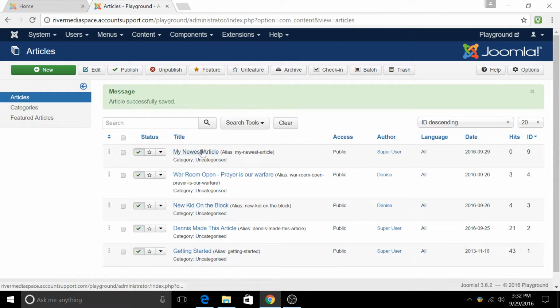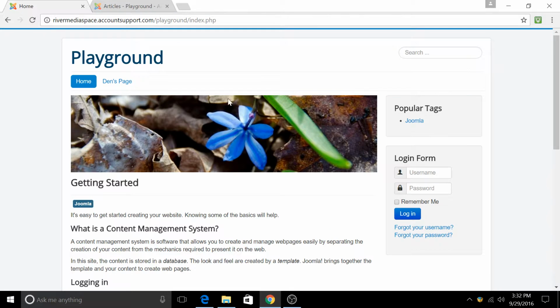Okay, my newest article, there it is. If we wanted to edit it, we would click it here and edit it. Okay, and now we've got that created, but we still don't have any way to get to it on the home page. There's no links or anything, and the information's there, but nobody can get to it. So let's create a link in our menu module up here that will actually show them how to get there.